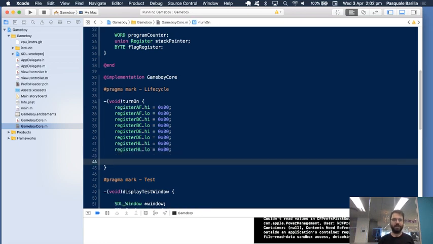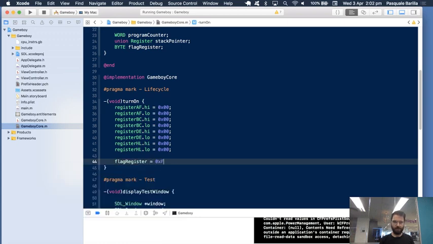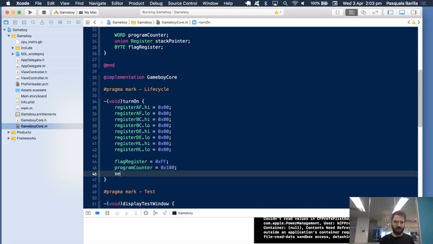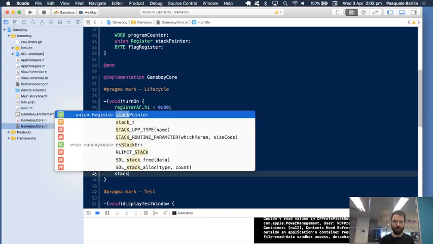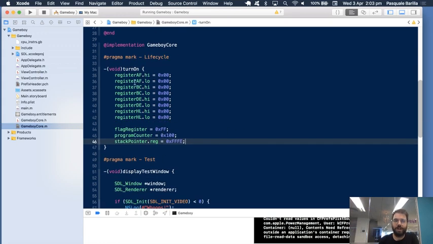So now we need to zero out the program counter, the stack pointer, and the flag register. Now these have different values that we set them to. We set the flag register to 1. We set the program counter to 0x100 because that's where the program starts executing from. And we set the stack pointer to 0xFFFE. So that is our zeroed out things.